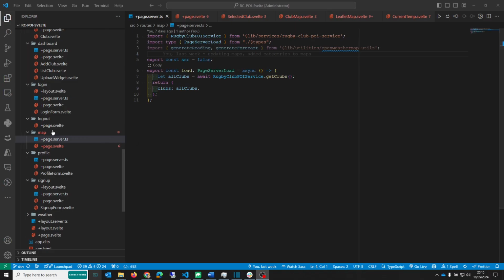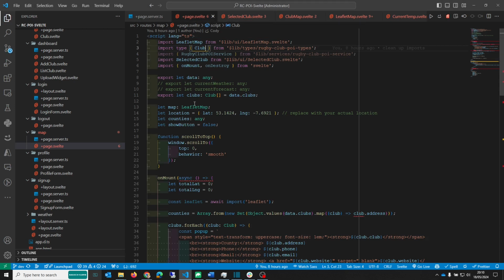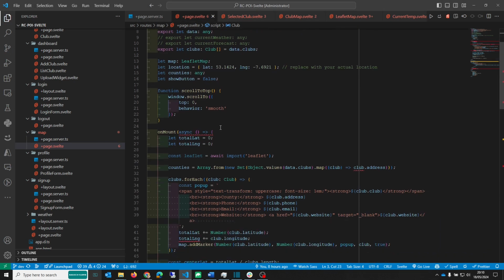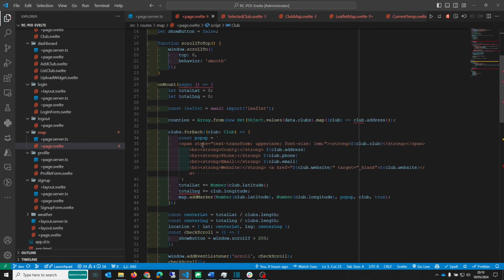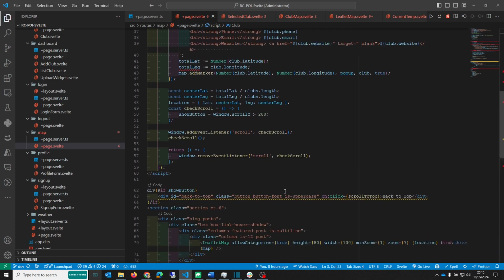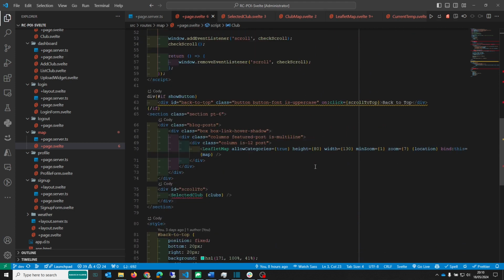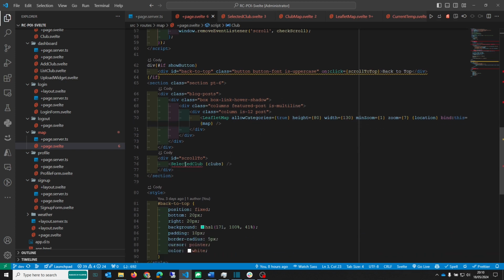I'm going to walk you through how my map route actually works. So basically, first of all, it comes in and it goes through the page.server.ts file, and it gets all the clubs and passes them into my page.svelte. In my page.svelte file, then I get that data that was passed in, the clubs, and I loop through all the clubs, and I add club details to the pop-up, and then create a marker for each club. And then in the code here, I generate the large map on the map page with all the clubs and all the markers attached. I then pass the club into my selected clubs file.